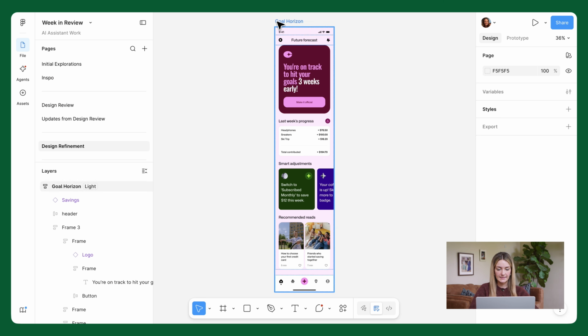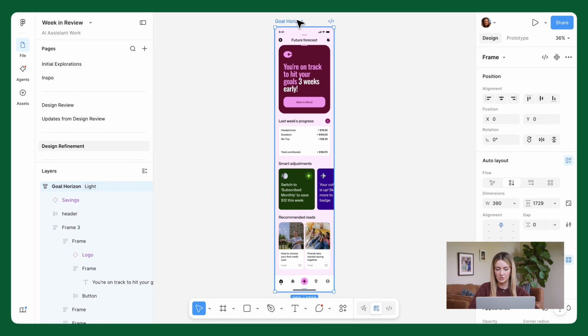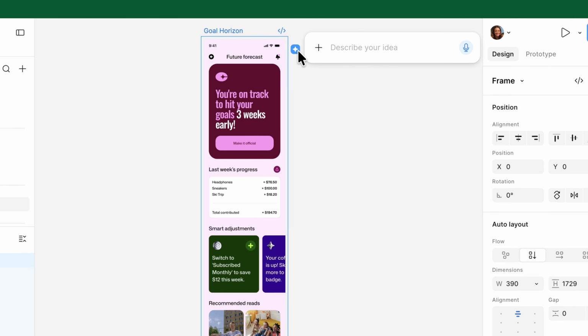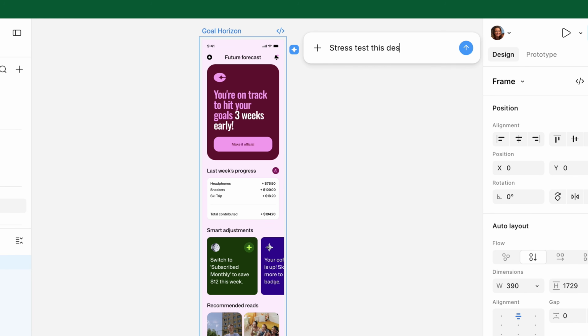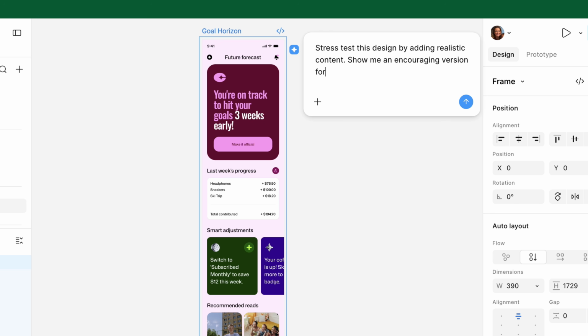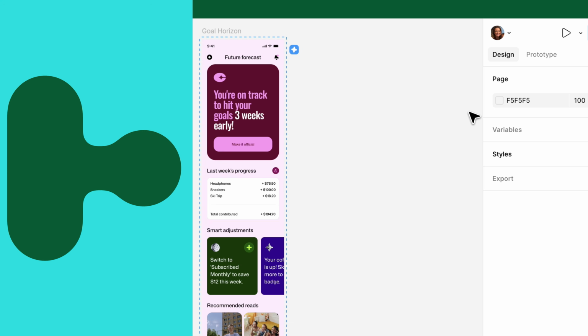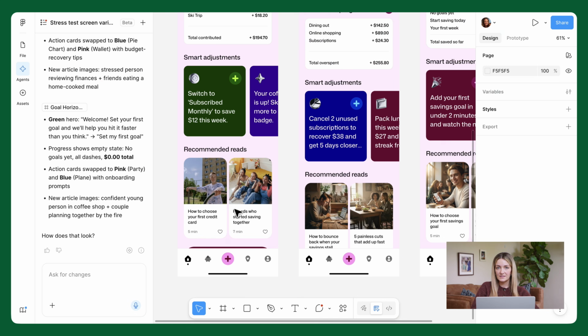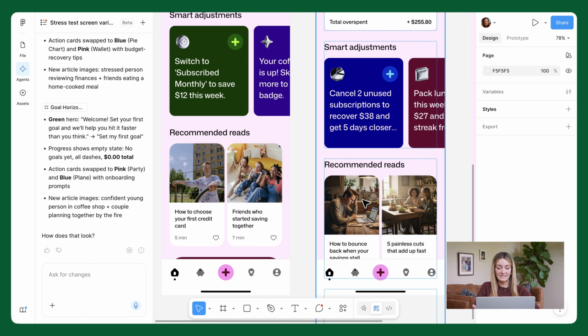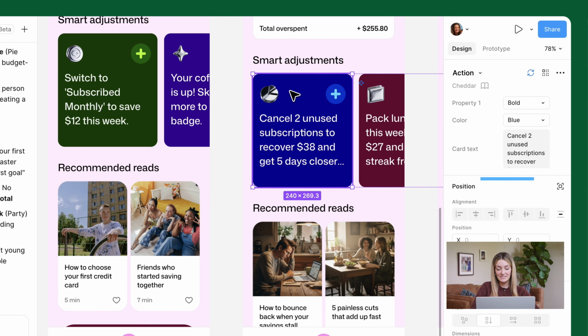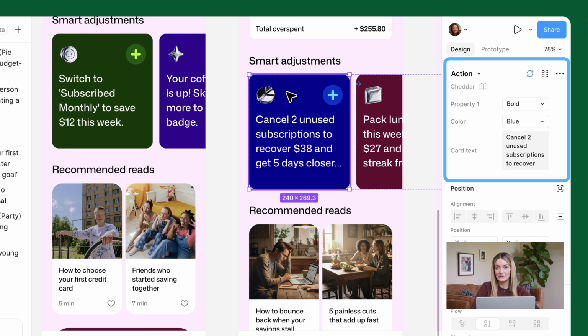For these weekly insights designs, I want to make sure this feature is valuable for different user types. Let's prompt the agent, stress test this design by adding realistic content. Show me an encouraging version for a user who is falling behind, and an empty state for a new user. And give the agent a moment to work. Taking a look at these results, notice that the agent updated not just text, but also images and even component properties in a single step.